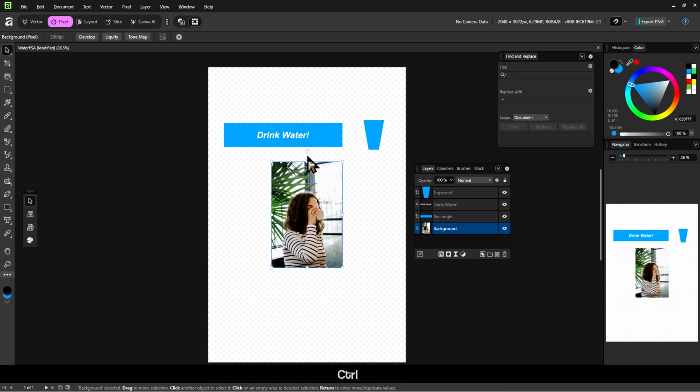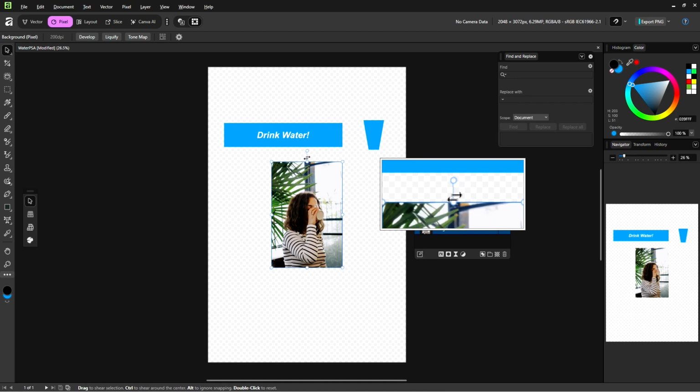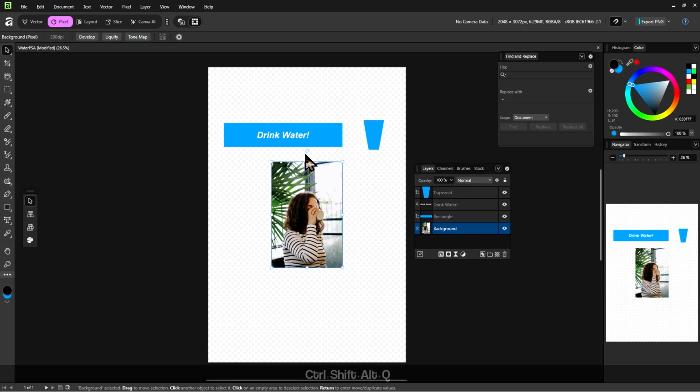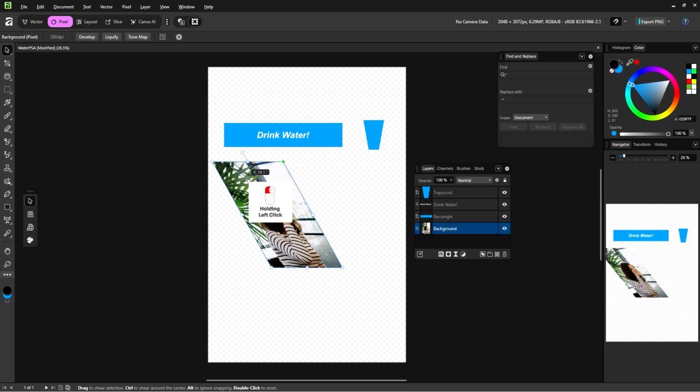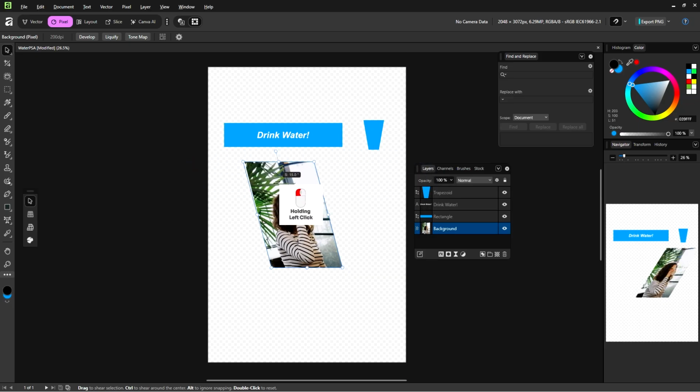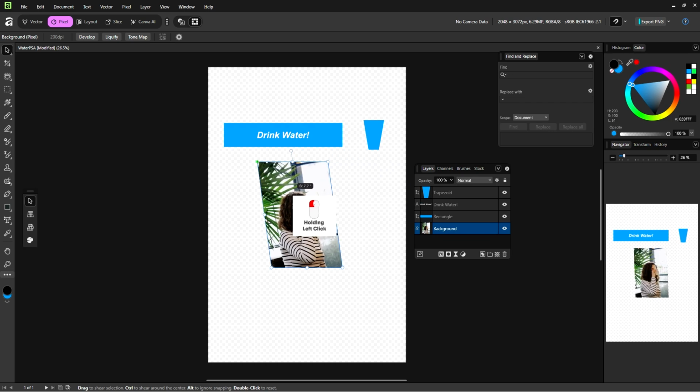Scale down a little. If you hover your mouse over one of the nodes that aren't the corners, your mouse cursor turns into these two arrows, which is for shearing your selection. To understand what shearing means, let's just do it. Hover your mouse until it looks like this and drag around the image. It's basically skewing your image around like that. Your selection, sorry.